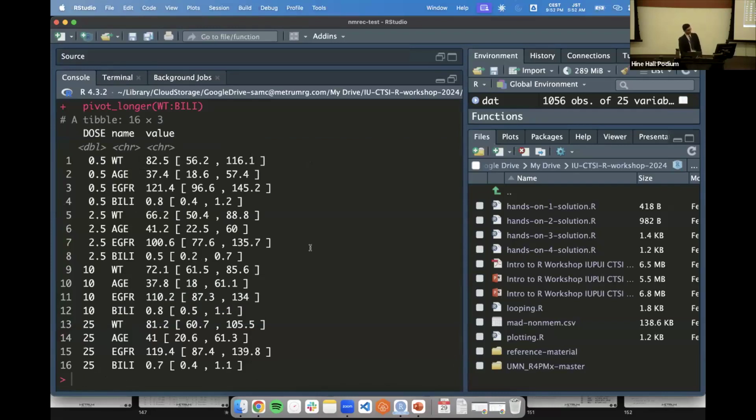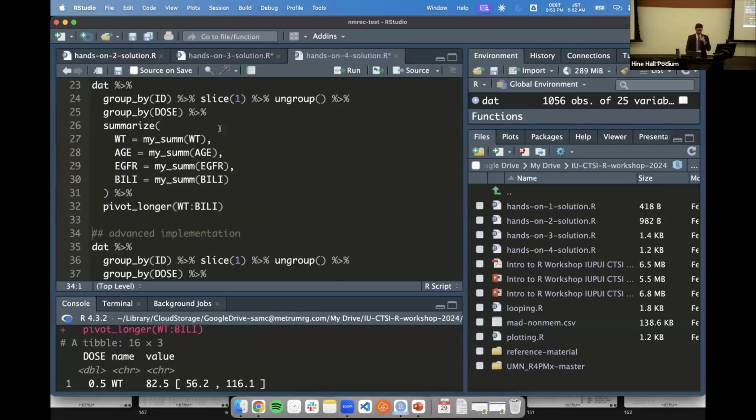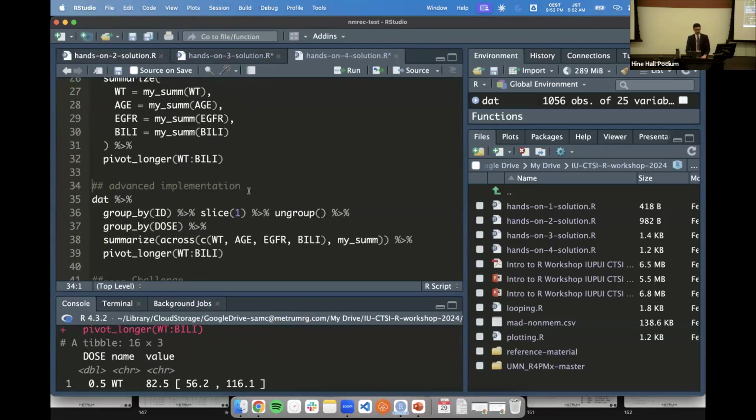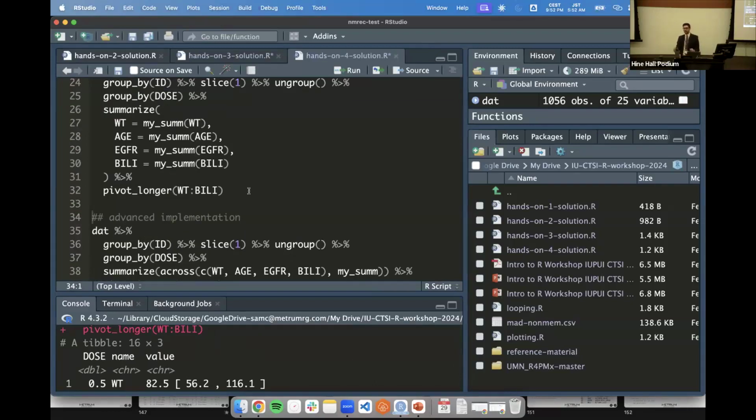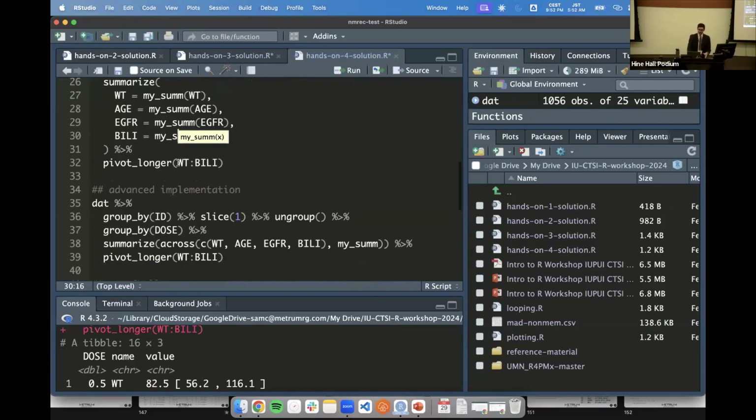We've pivoted longer. So we have the 0.5 milligram dose. For the weight, here is the summary. For age, here's the summary. We've pivoted it longer. That's how I would apply the same function to each of those covariates. Now, in advanced implementation, what did Sam say earlier? Don't copy paste your code. So I copy pasted this line 4 times, and then I just changed what covariate was being used. I don't want to do that.